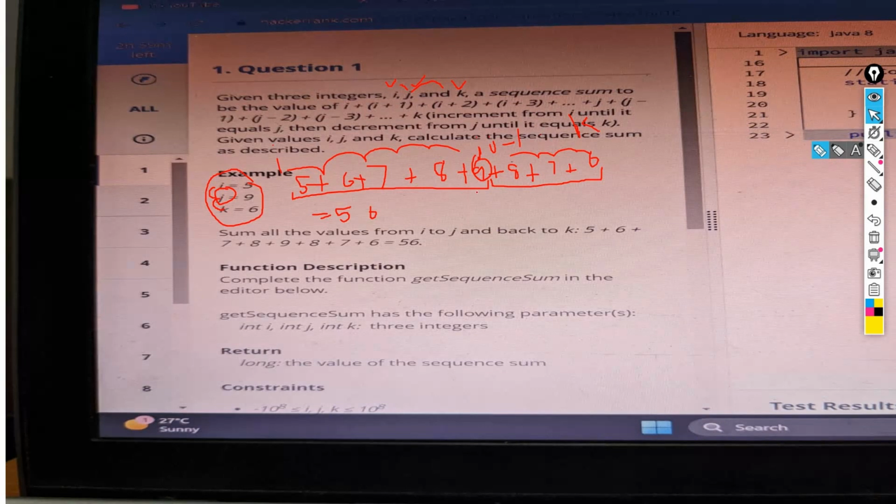The one thing you should focus on here is j. Sometimes you'll end up adding j two times. So for that, what you can do is start the first loop from i to j, and the second loop from j minus 1 to k. That's it. We'll try to code this solution.